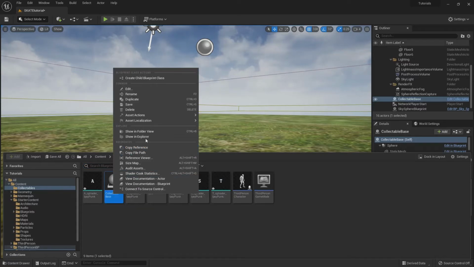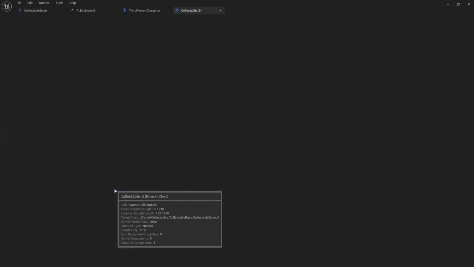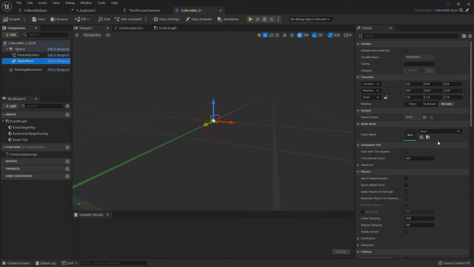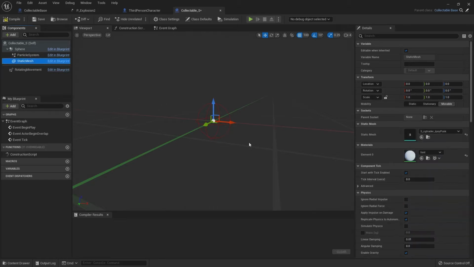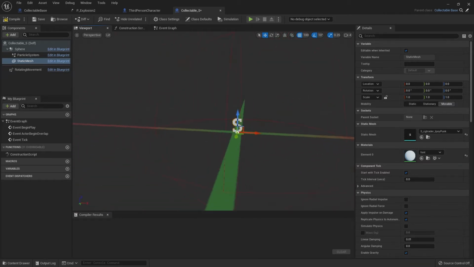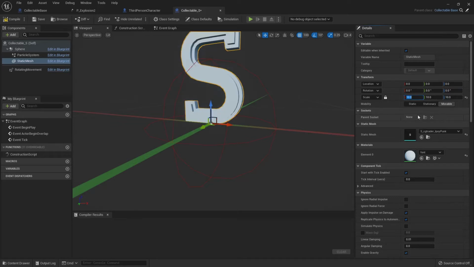So right click the collectible base, and I'm going to call it collectible underscore S. And then we should be able to open it and then go to the static mesh and what do we call it? Okay. Yeah, find your S. Okay, it is tiny. So we're going to have to size this up a bit. Right. Let's make it like 10 times 10. Yeah, that looks good.